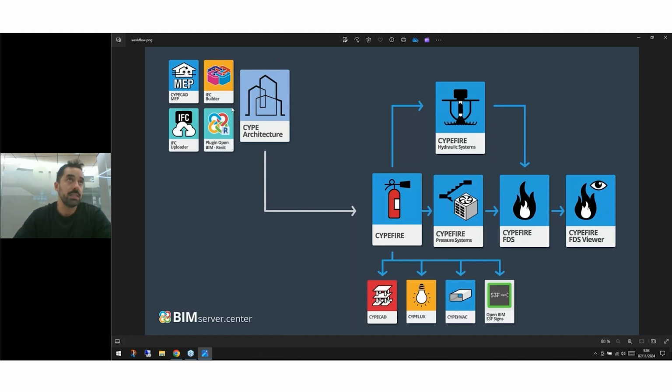But it's important to know that if you are working with BIM models, CYPEFIRE Hydraulic Systems just needs spaces inside your architectural design. It's the only thing that we have to have defined inside our BIM model. We can start to work with Site Architecture or IFC Builder, our free modelers that are very useful and very easy to start working with.